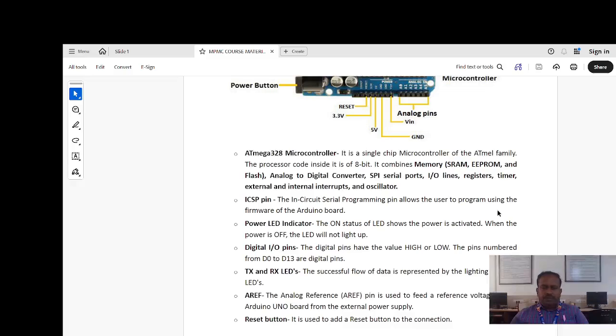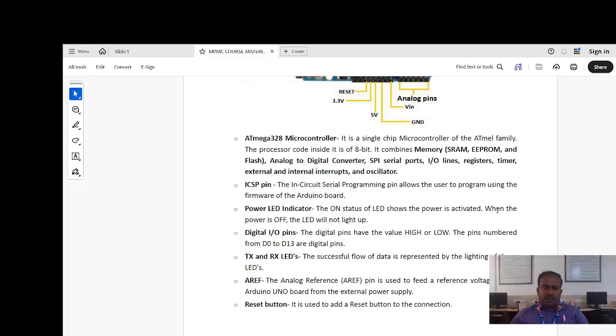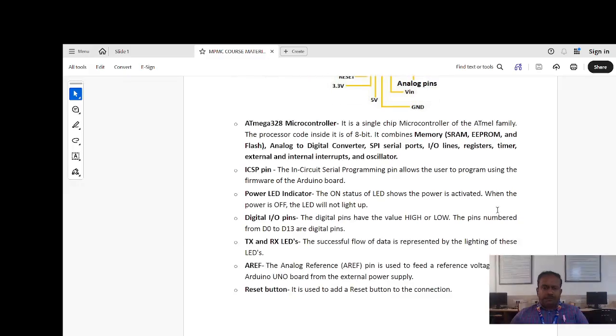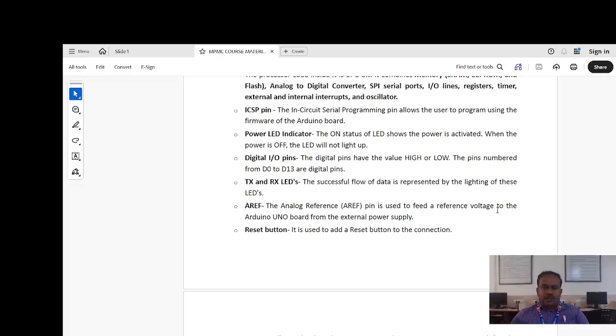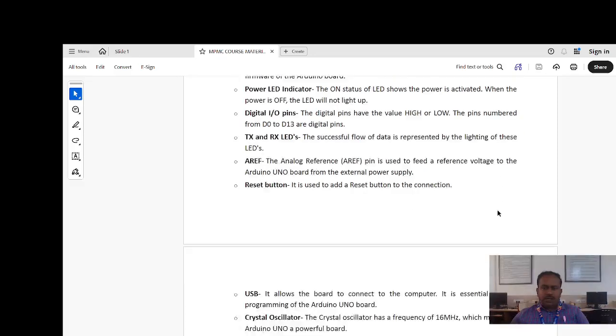Then digital I/O pins: the digital pins have the value of high or low. The pins numbered D0 to D13 are digital pins. Then the transmitter and receiver LEDs, TX and RX LED. The successful flow of data is represented by lighting these LEDs. The analog reference pin is used to feed the reference voltage to the Arduino Uno board from an external power supply. Then the reset button is used to reset the board.